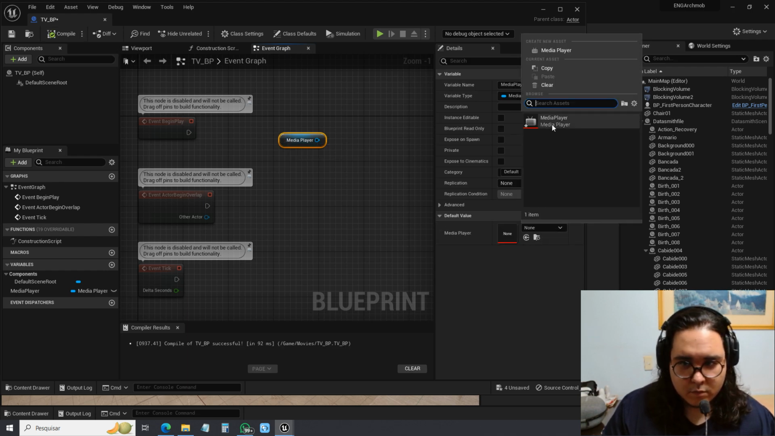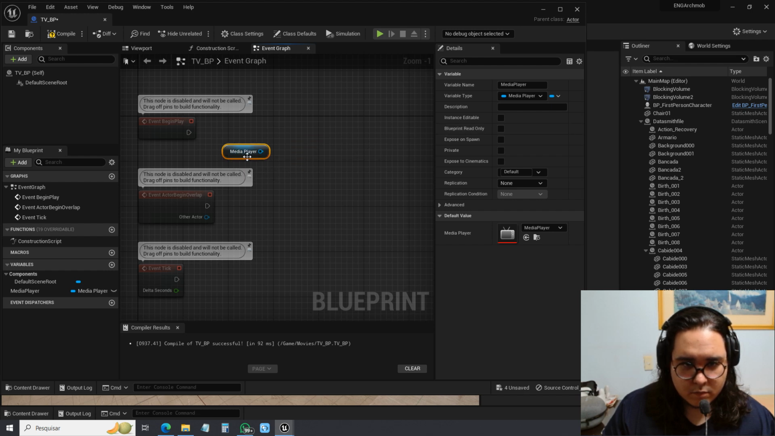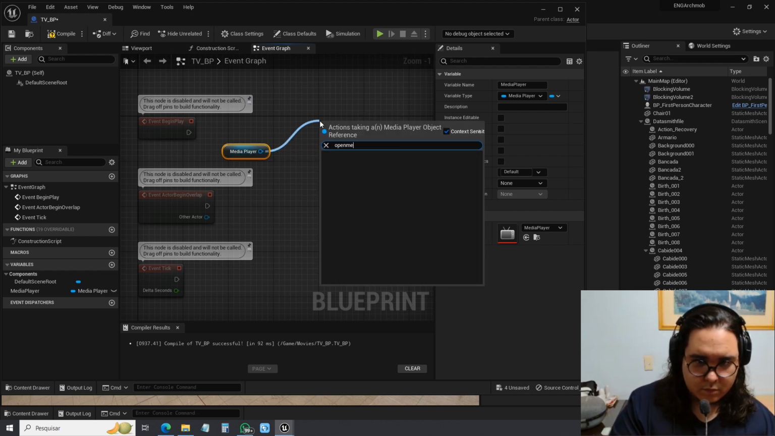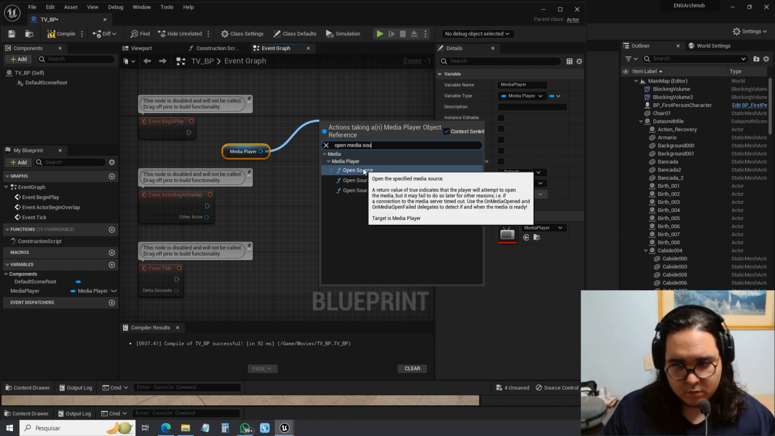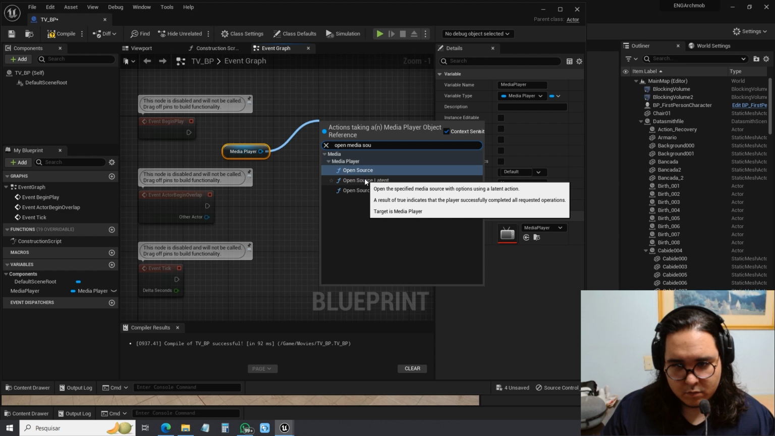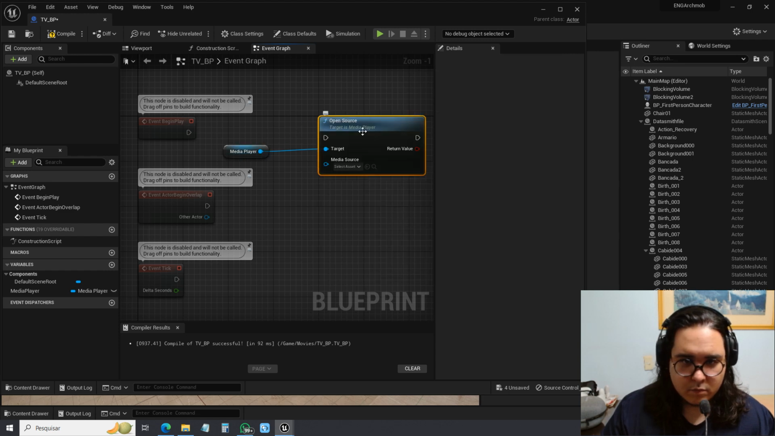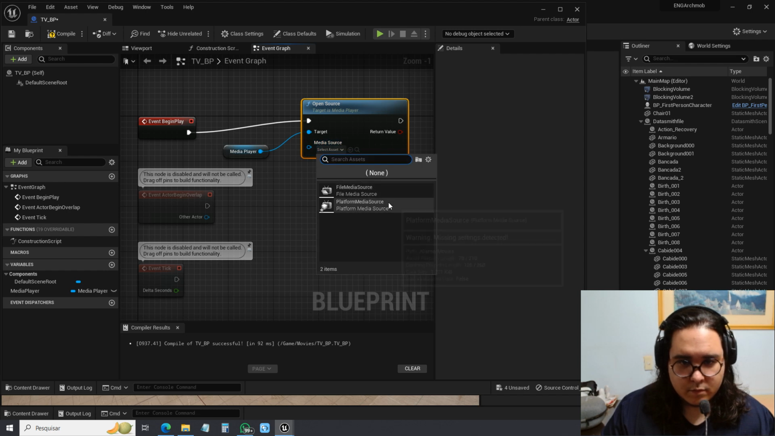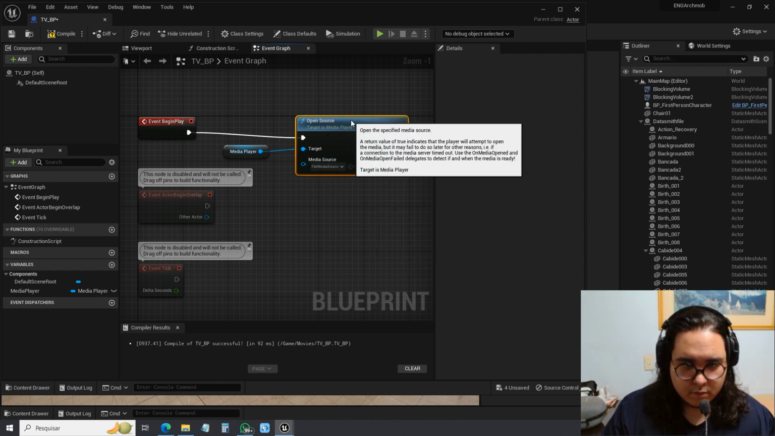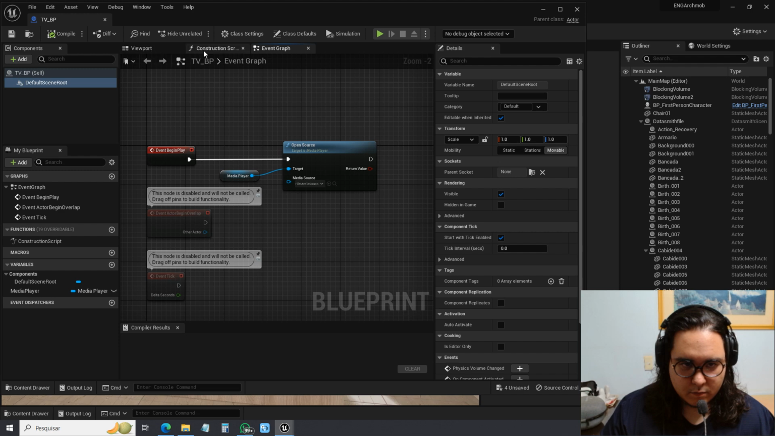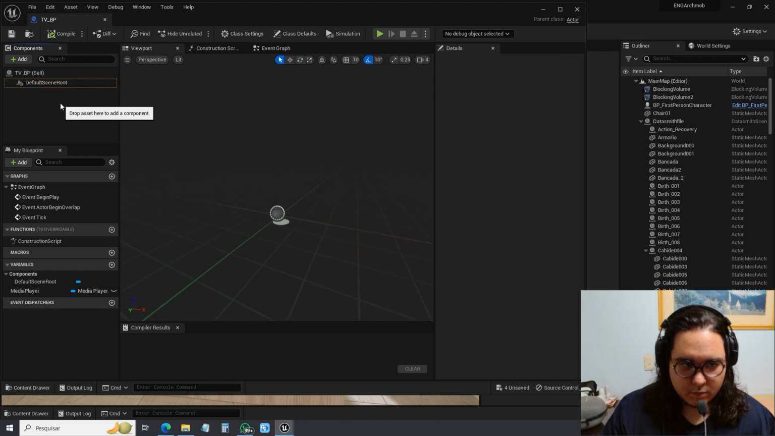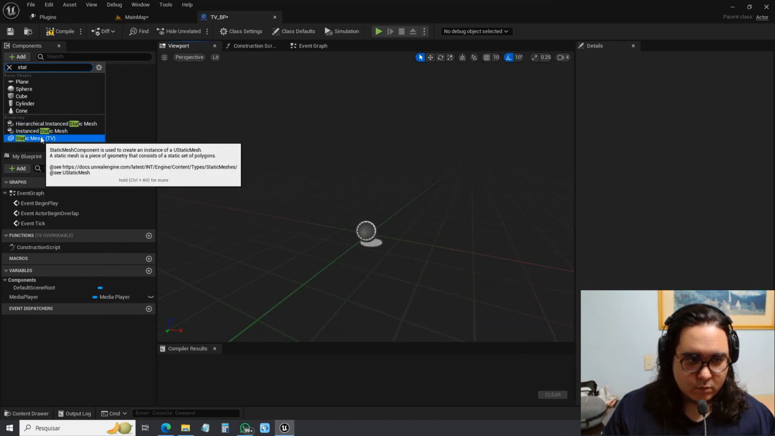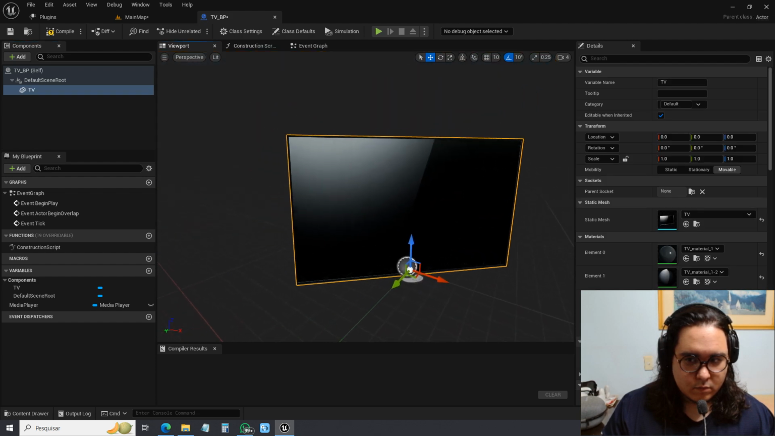After that we can go to our event graph, get the media player and compile. When you do that, as you can see, you have to choose your media player file. After that you can get a reference. You can use open source, or open source selected. In my case I choose open source and select the file media source on my object. Now I compile, save everything, and create a static mesh of my television.